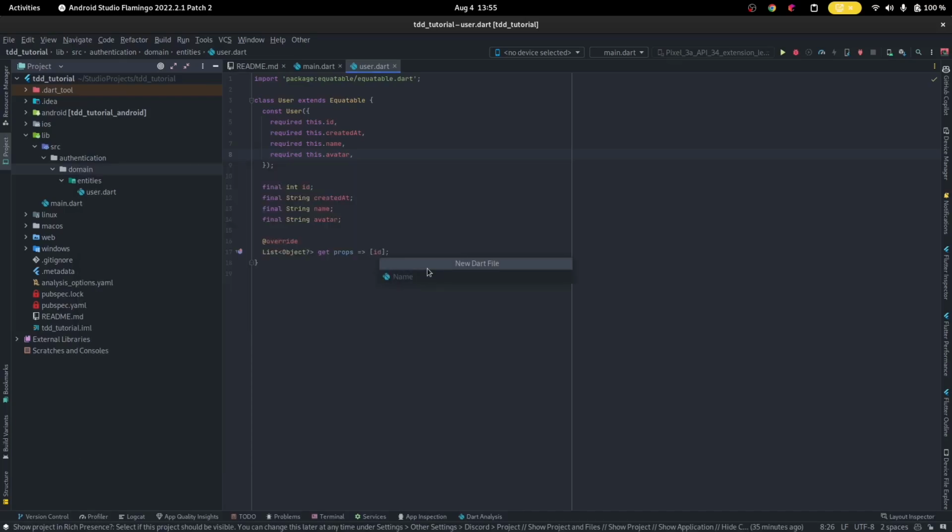The next module will simply be our repository. So remember, we have the entity, which hosts the blueprint of the data we will pass around the layers of this particular feature, in this case the authentication feature. After that, we create the repository, so it could hold more than one repository. So in here, we can call that authentication.